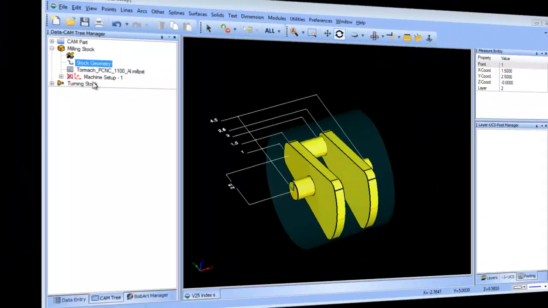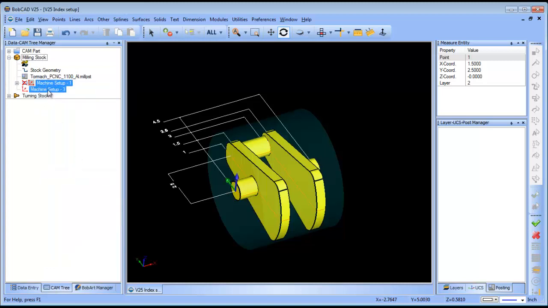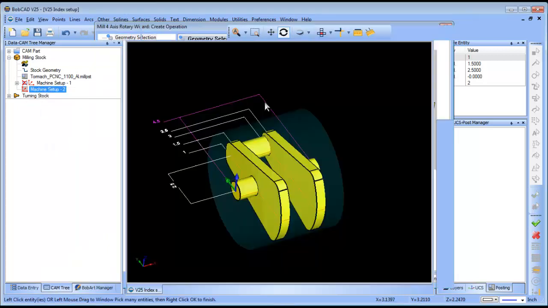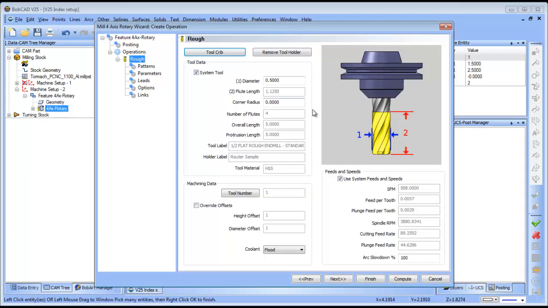Now let's go ahead and create a new setup. I'm separating this setup from the other index systems because I don't want them to have any factor on where our base point is located. So I'm going to load in a new setup. From here, I'm going to load our rotary axis toolpath and define my cutter.